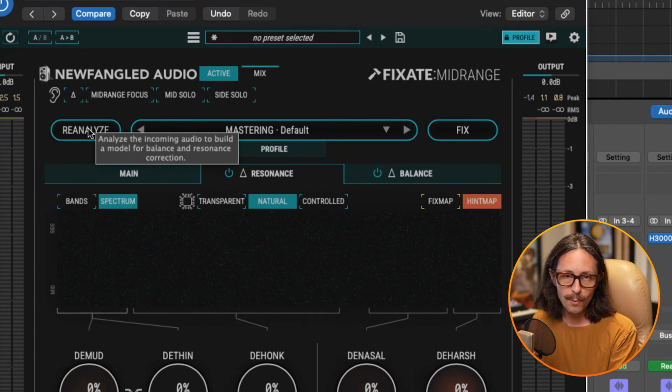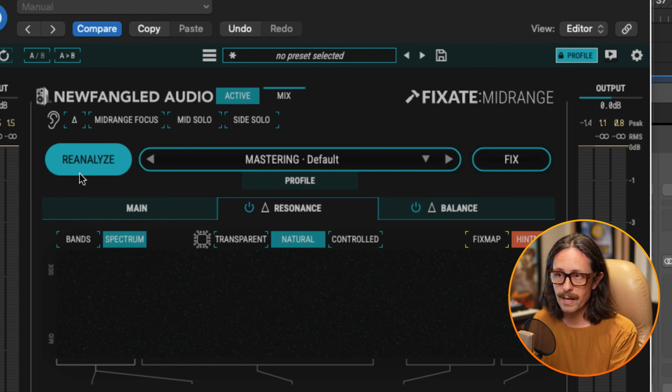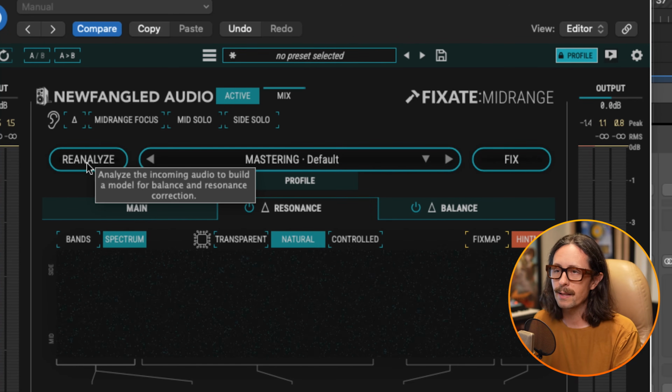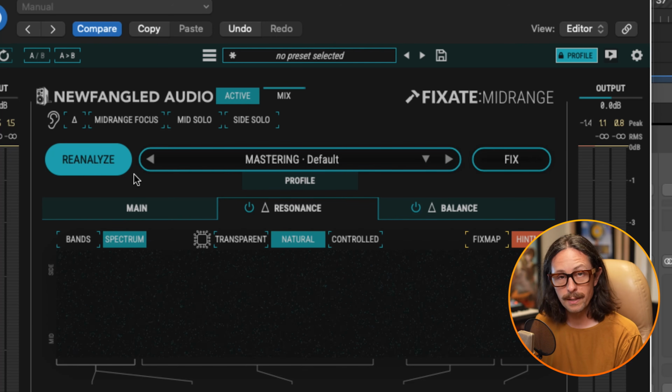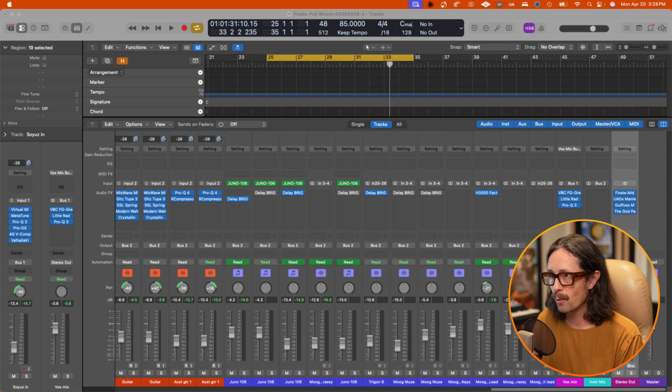Cool. But the number one thing you're going to do here is hit this reanalyze. I think it's because it's already analyzed the program material, right? But I'm going to hit reanalyze, and I'm going to play the song with this on my master bus. And we're playing the chorus right now.